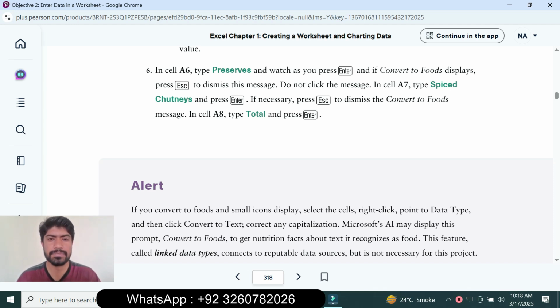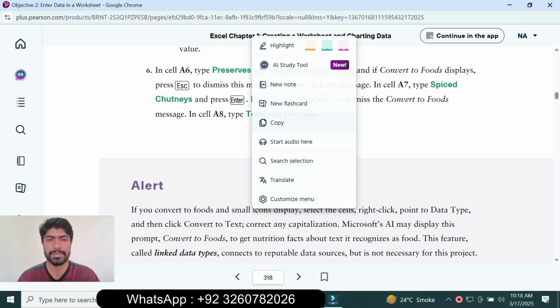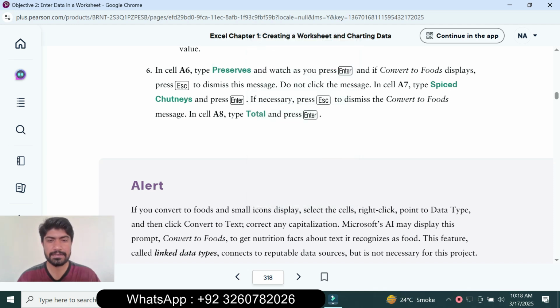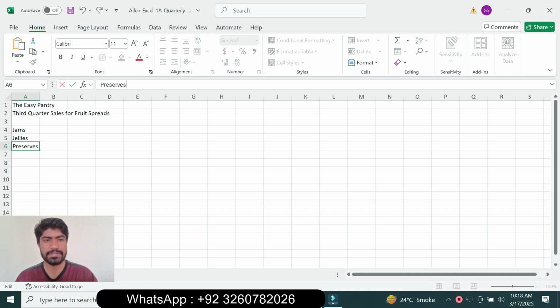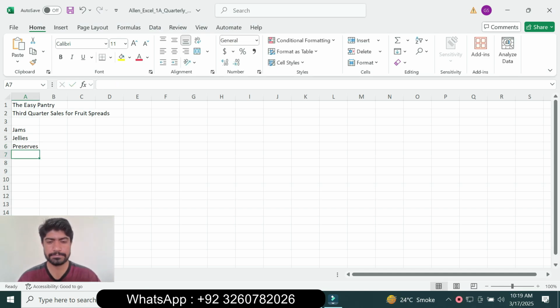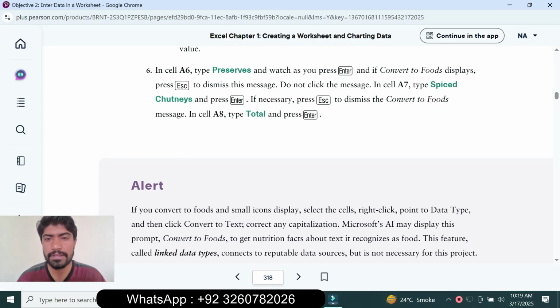So copy "preserve" and paste it in cell A6. Select cell A6 and paste the preserve, press Enter. And next, convert to food display the skip and dismiss this message. Do not click the message, and in cell A7, spaces.